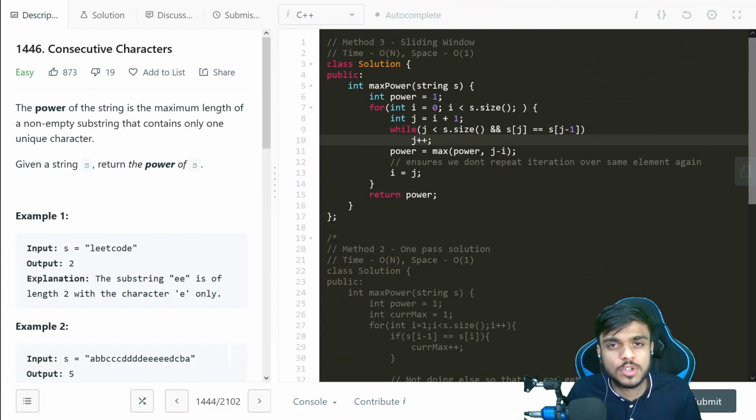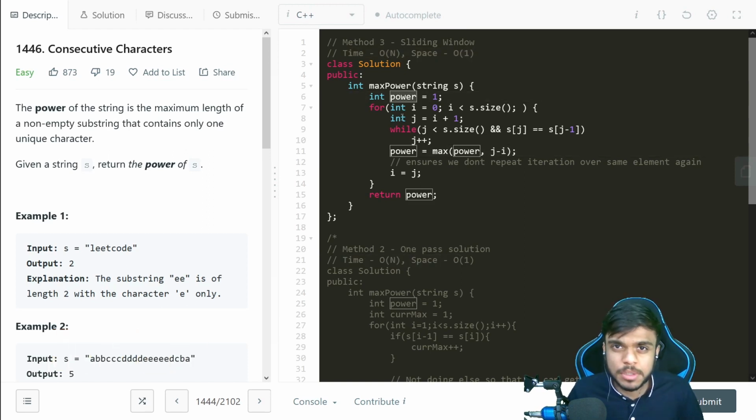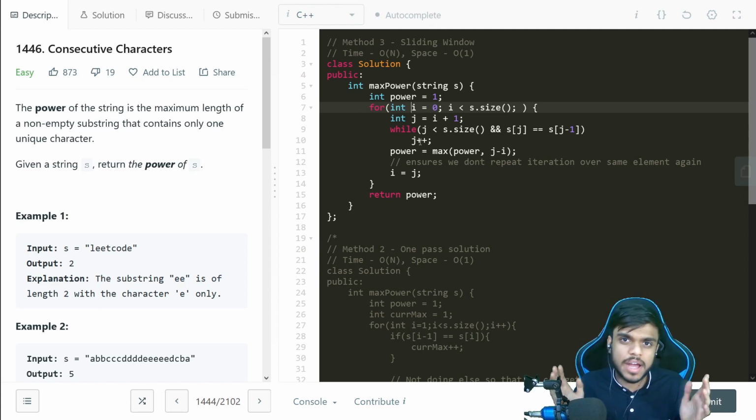Now this is the code for the sliding window approach. The time complexity is O of n and space is O of 1, similar to the one pass solution that we had. Here also we are taking a power variable which would basically return our result, that is the maximum power of all the substrings. After that we have two pointers, that is start would be our i and end would be our j. Okay, and that would define our window i and j.